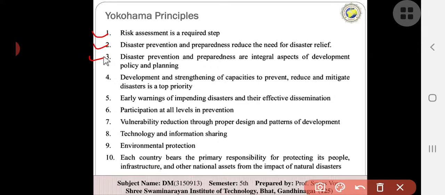Then after, disaster prevention and preparedness are an integral aspect of development and policy. Then development and strengthening of capacity, early warning of disasters, then the participants at all levels in prevention, vulnerability, then technology, environmental protection. And the last one is that each country bears the primary responsibility for the protection of its people, infrastructure and other national assets from the impact of natural disaster. So these are the main 10 points we'll consider in the Yokohama Principles.